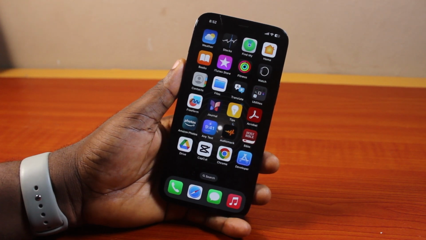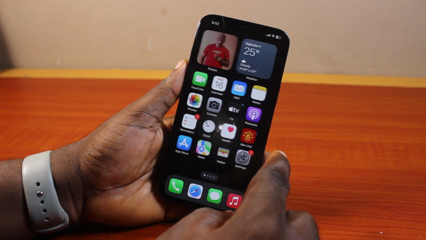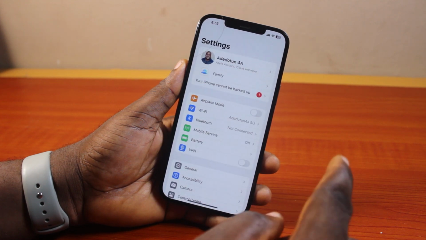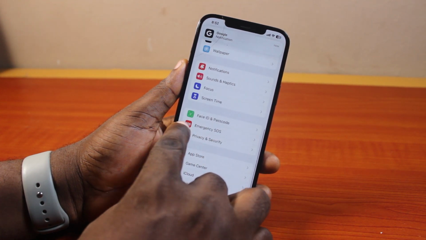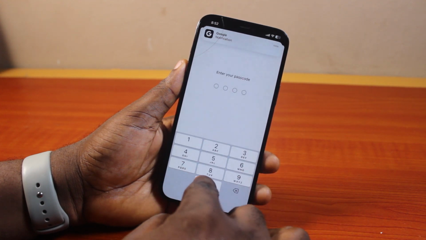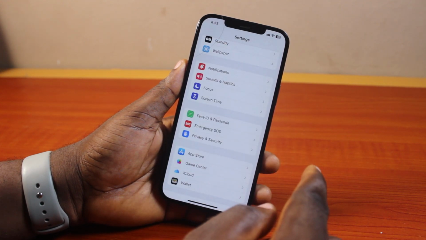Now to turn on Face ID for App Store, all you need to do is go ahead and open the Settings app on your iPhone. Once you open the Settings app, just scroll down the page until you get to Face ID and Passcode and click on it. Type in your iPhone passcode to open the Face ID and Passcode page.